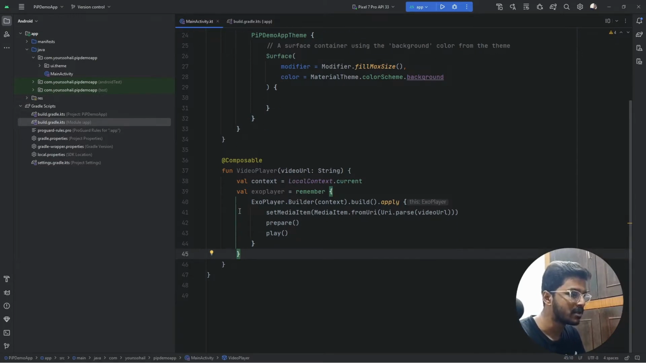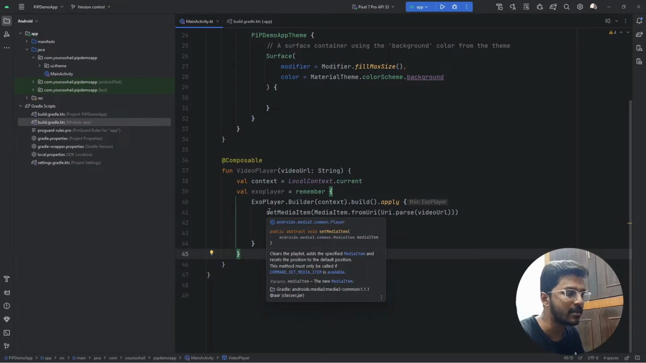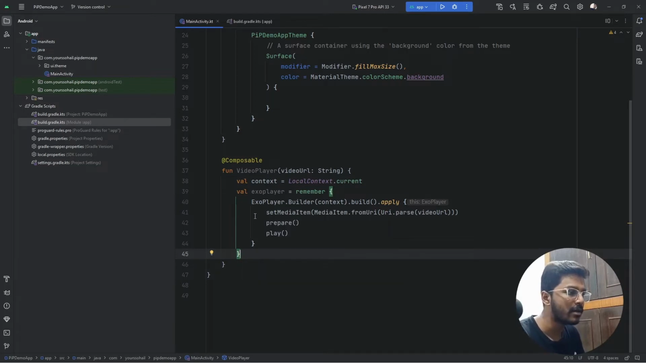Okay, so this is all it is required for the ExoPlayer part. What we are doing here is we are setting the media item basically. Okay, we need to add the media item, then we are preparing the player, and then we are playing the player. Now all these things are remembered and placed inside this particular variable.